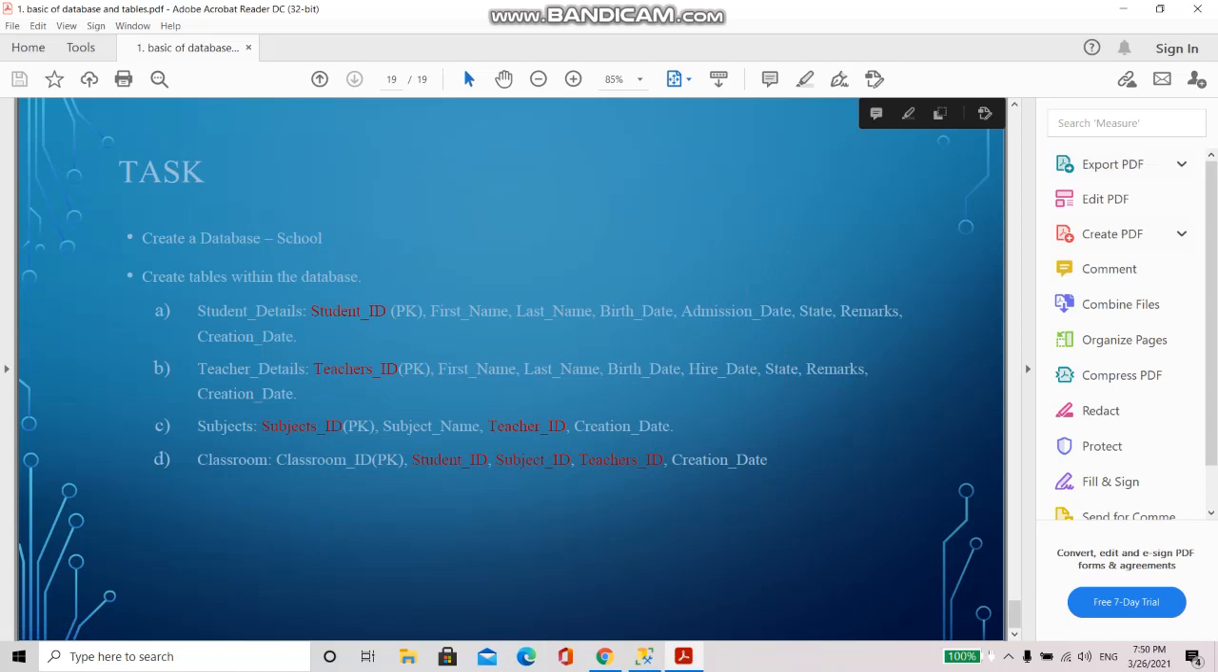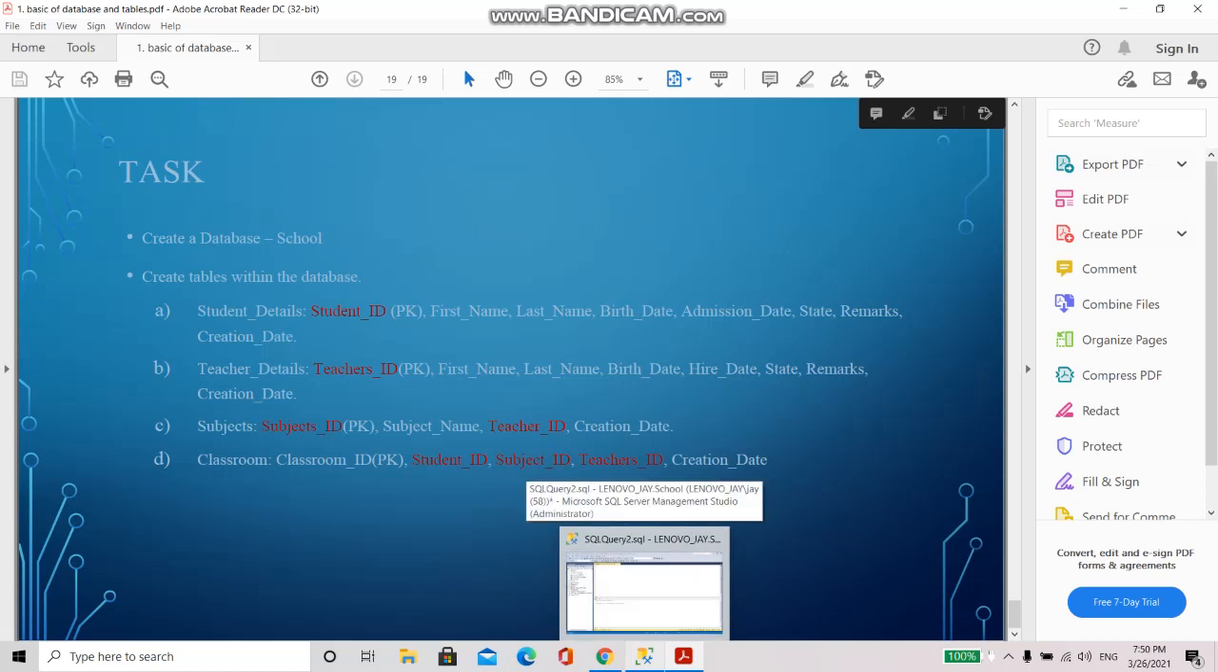The classroom table would have the classroom ID as the primary key, and then it should have the student ID, subject ID and the teacher's ID as foreign keys. It is not specified here, but we should create the tables and enter these IDs as foreign keys inside the classroom table. So let's go and create the database called school database at first.